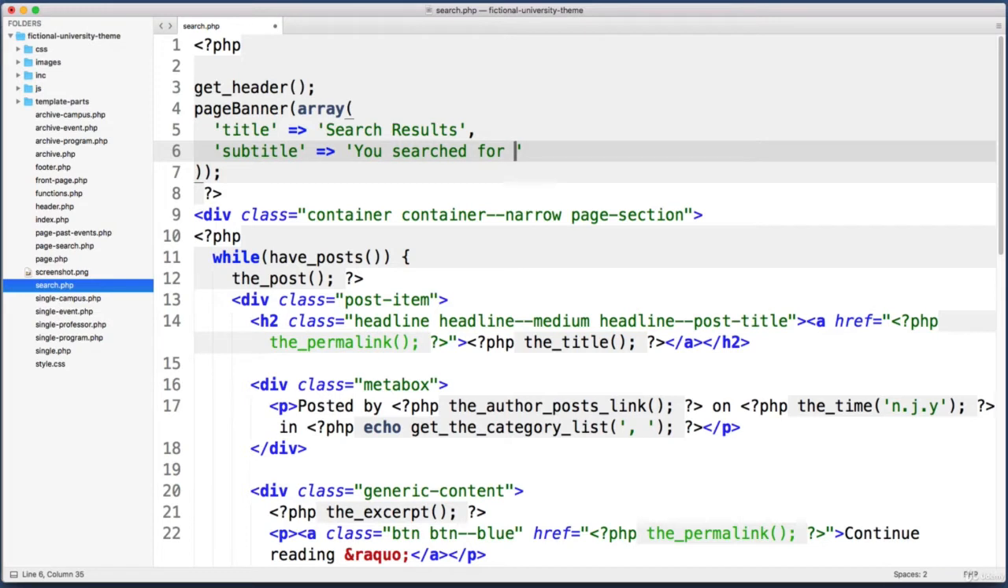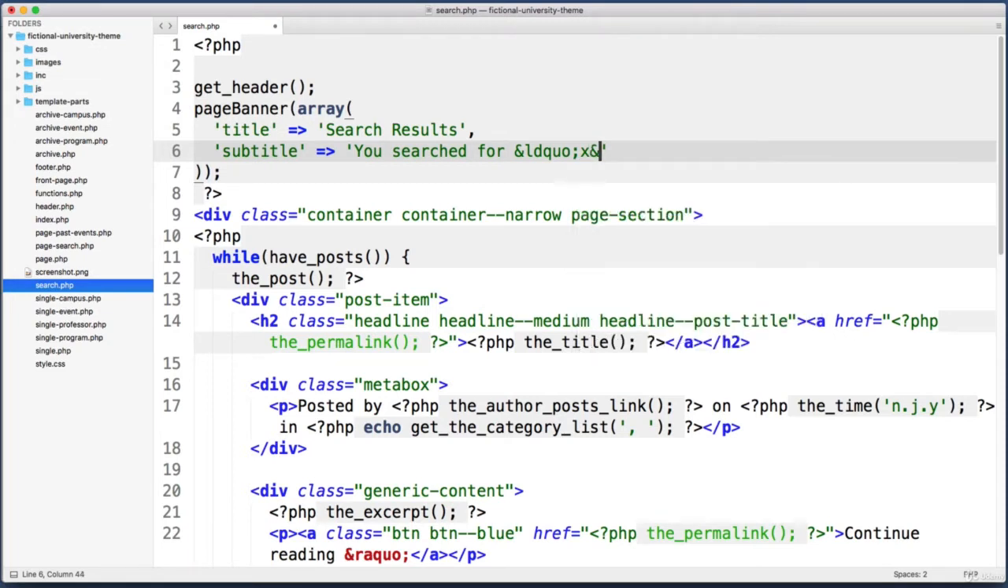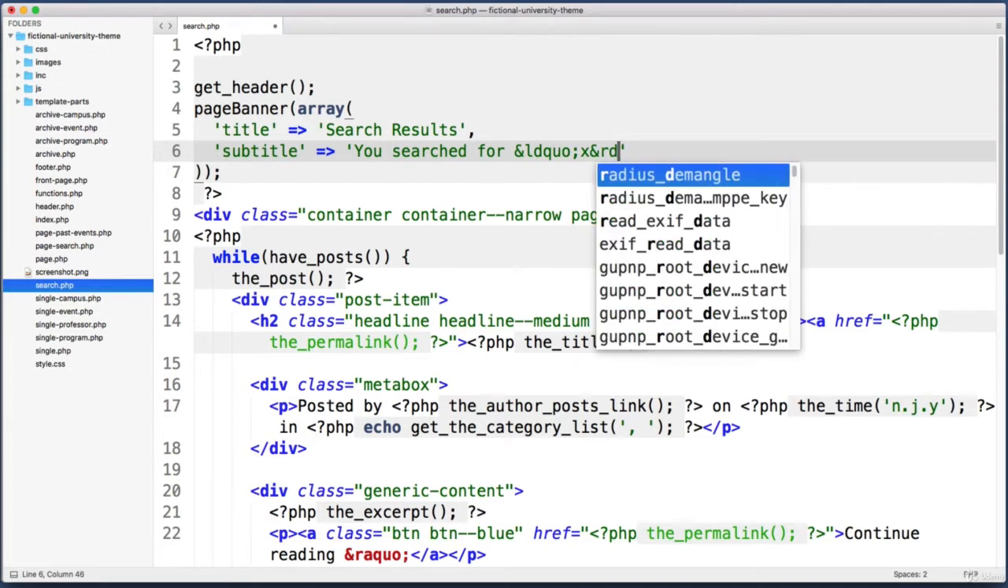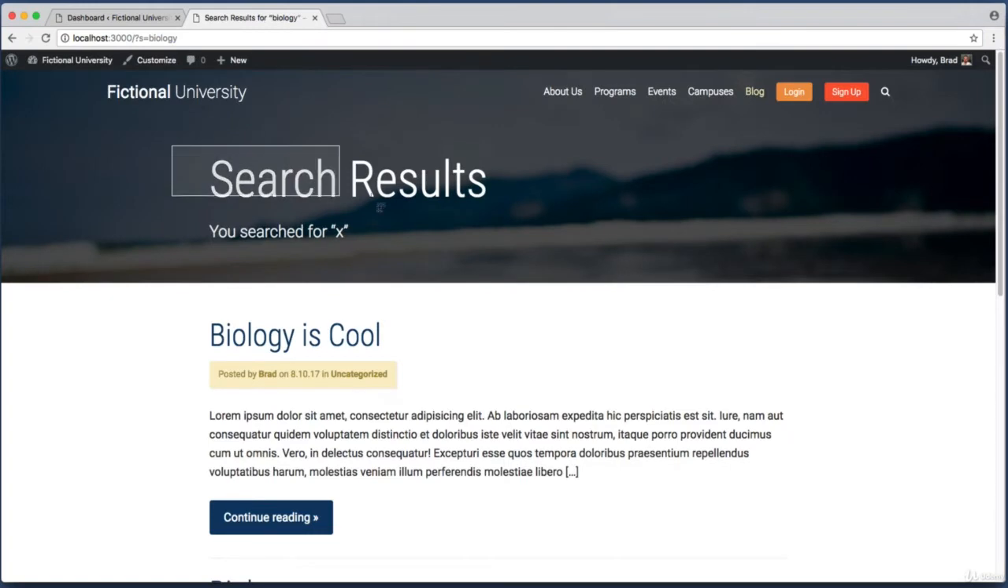So the HTML code for left-angled double quotes is ampersand ldquo semicolon. And then I'm just going to place X as a placeholder, but the actual search phrase will go there in just a moment. But then right after it, let's add a right-angled pair of double quotes. So ampersand rdquo semicolon. Okay, and if I save that and refresh the biology search query URL, cool, so there's our updated header text.